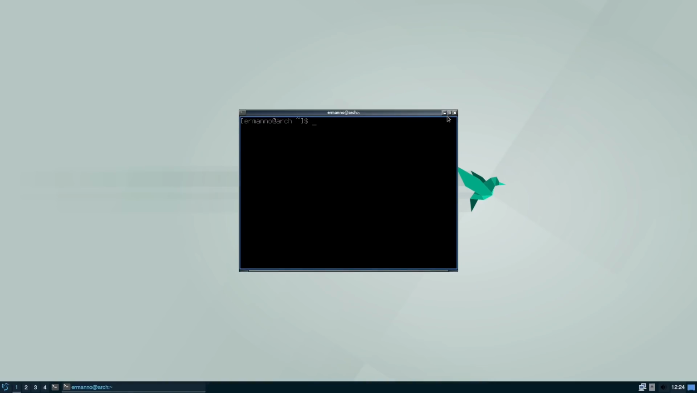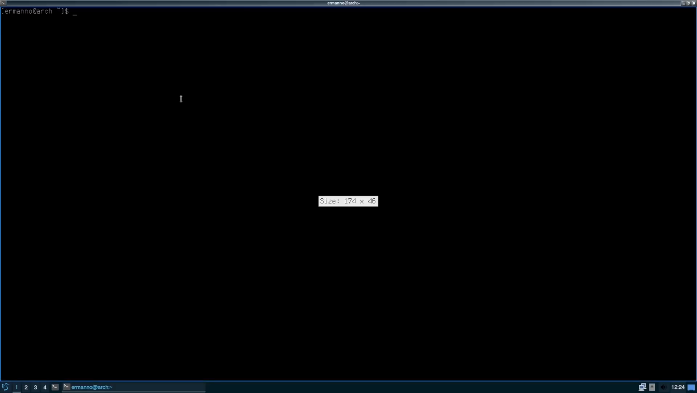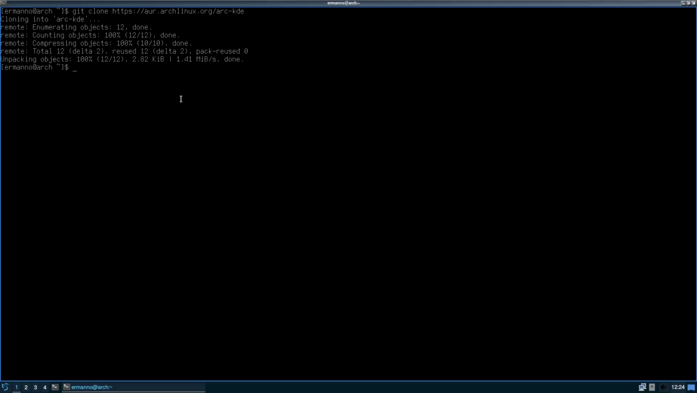So what I want to do here, I want to actually install also the Arc KDE theme because that's based on Qt. So let me type in here git clone https://aur.archlinux.org/arc-kde. This is the package I want. So we can clone this and then move into the directory. If you are on other distribution, probably Arc KDE will be in the repository, but on Arch, it's in the AUR.